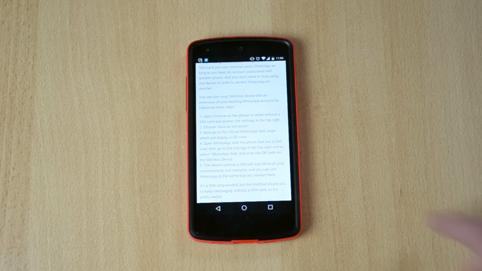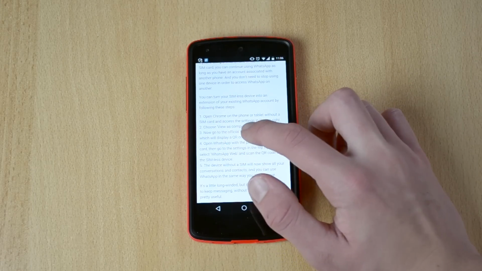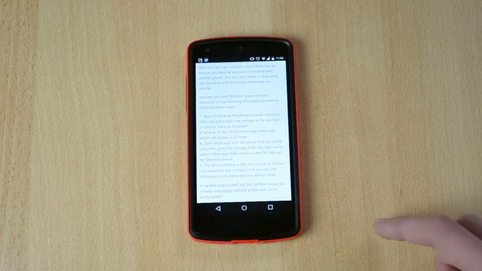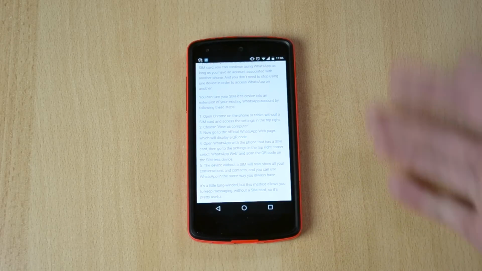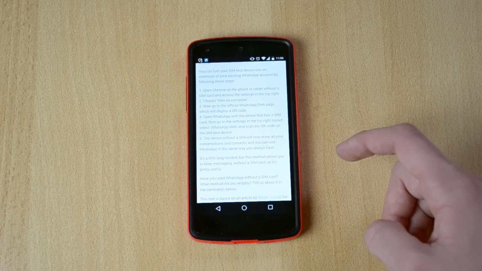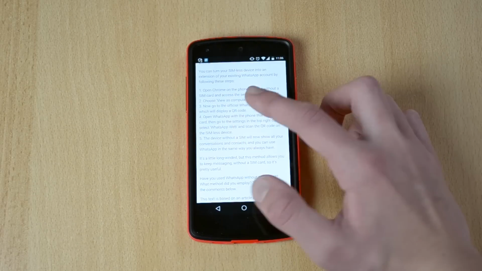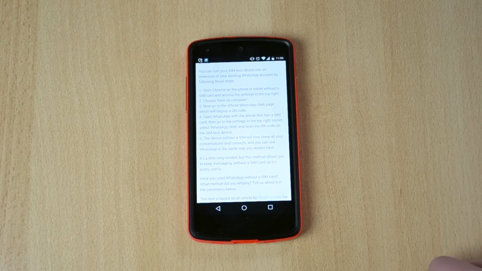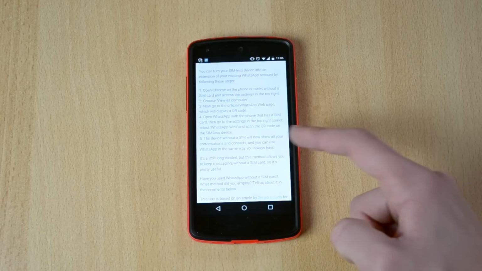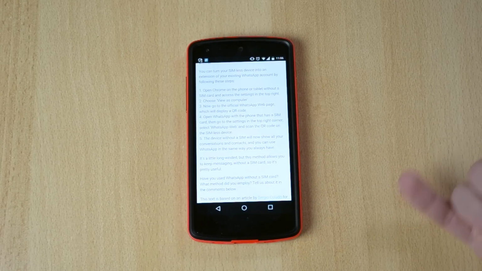So pretty much what you want to do, just open up Chrome on the phone or tablet without a SIM card and access the settings in the top right. So just go to settings, choose view as computer, then go to the official WhatsApp web page, which will then display a QR code. Then open up WhatsApp on the phone with a SIM card, and then go to the settings in the top right corner again. Select WhatsApp Web and scan the QR code on the SIM-less device, which pretty much means the device that doesn't have a SIM card.